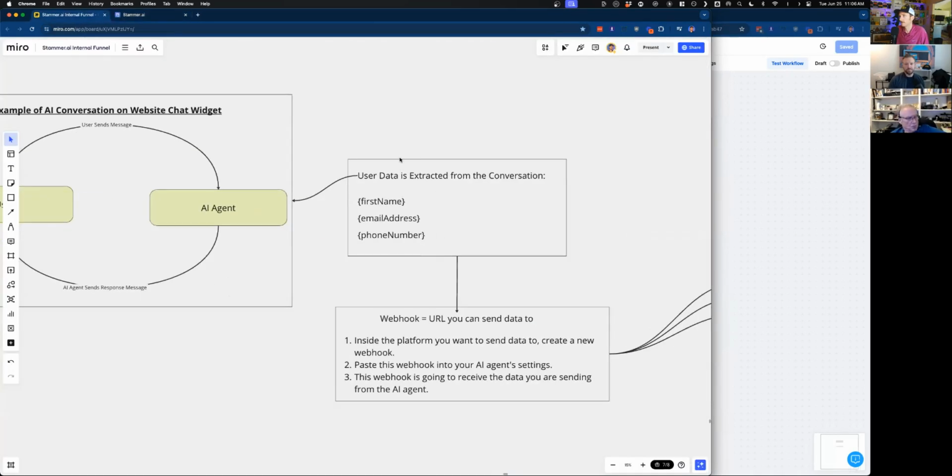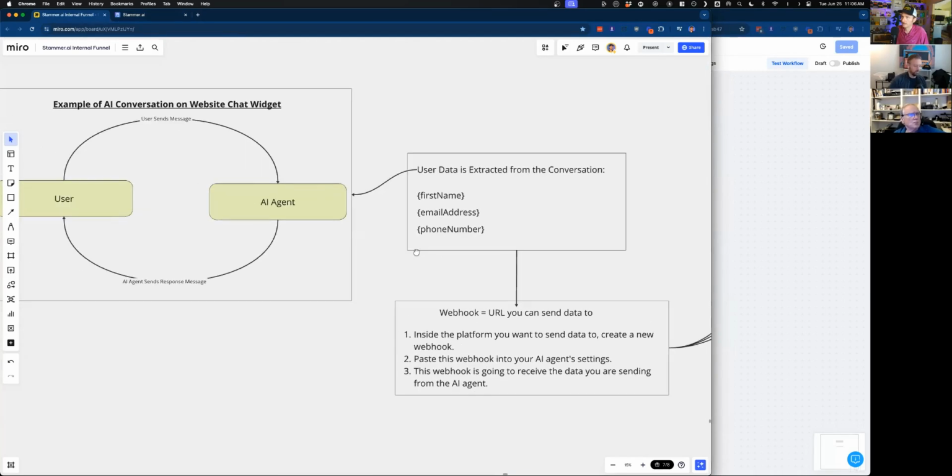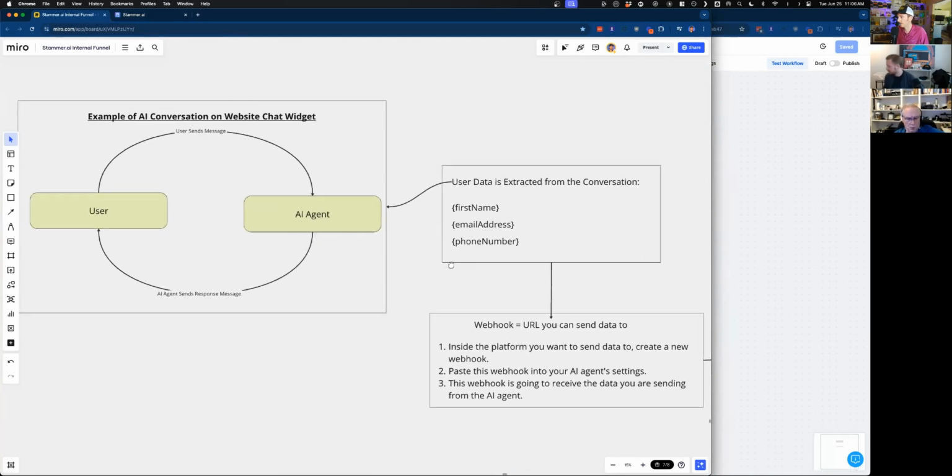So what happens is now this data is stored in the AI agent, and that is cool, but not super useful because it's not updating a CRM or anything like that. So how do we make that connection? And that's where these webhooks come into play.